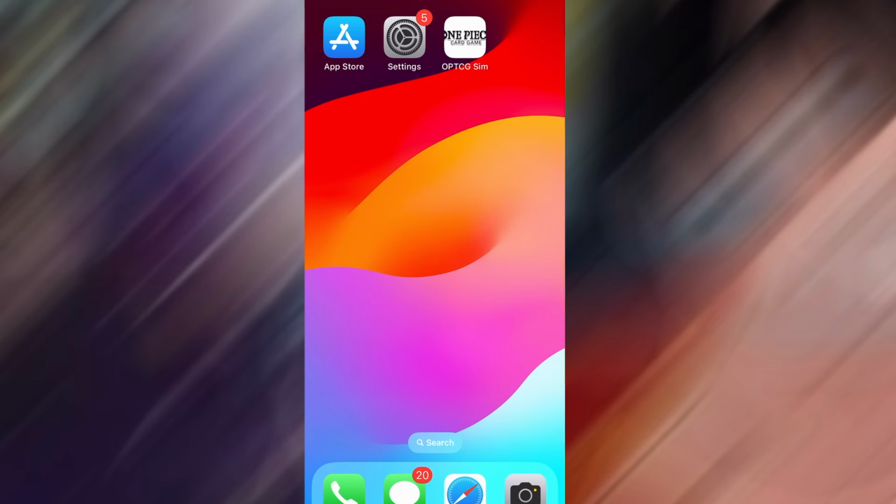Hey everyone, in this video I'm going to show you an easy way to install OPTCG Sim on iOS devices. The setup is quick, straightforward, and only takes a few minutes to complete. I've personally tested this method to make sure everything works smoothly from start to finish.